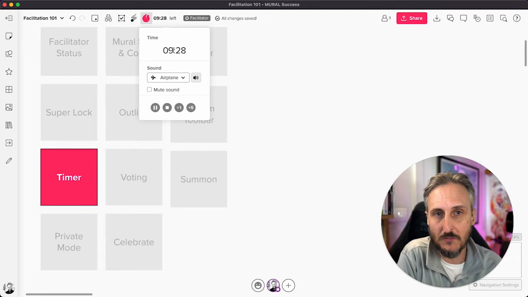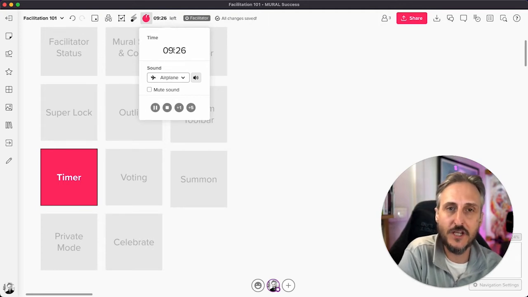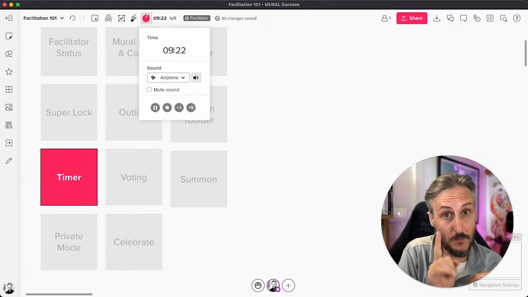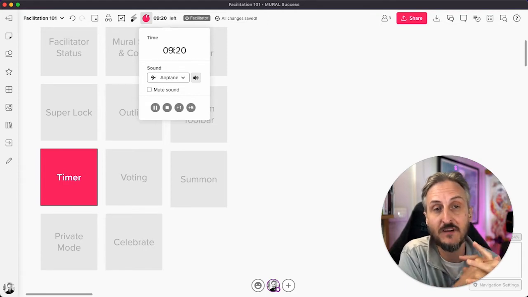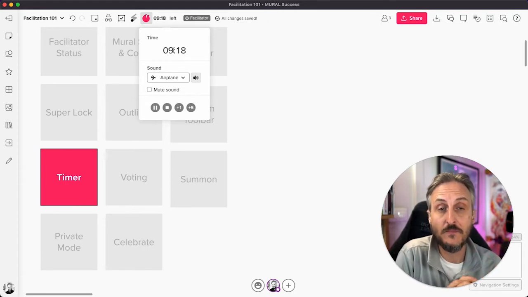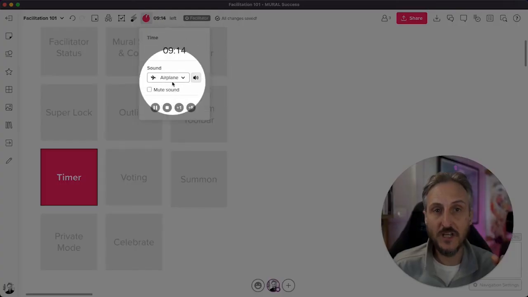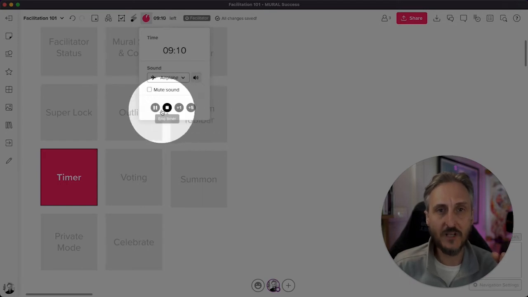So if you run into trouble, maybe you want to do a quick refresh, or you want someone else to take over. A facilitator, though, remember, only a facilitator can actually activate and deactivate these features. You can have someone else come in. Now you'll see that you can still change the time, you can still mute it. And then here's a handy little feature that I've used a couple of times.